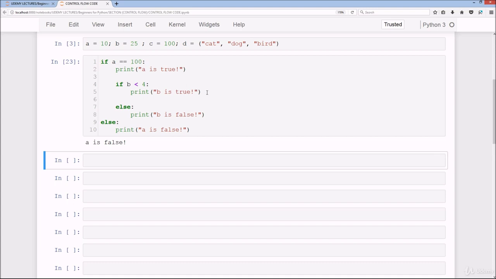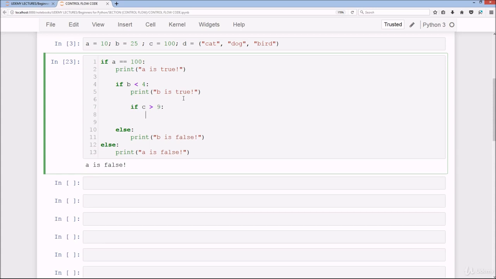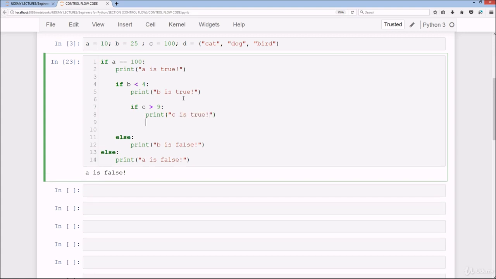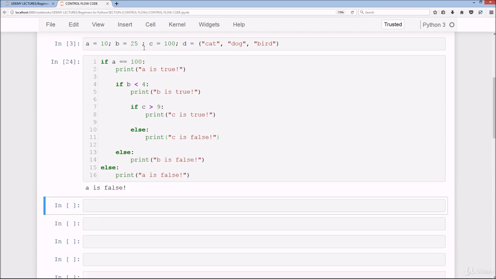Okay, and we could reinforce this point by doing another nested if. Let's say we do C. C is less than, let's say it's greater than 10. Let's do 9, colon, print C is true, else print C is false. If we run this, of course we still have A is false because it's ignoring all the other code.